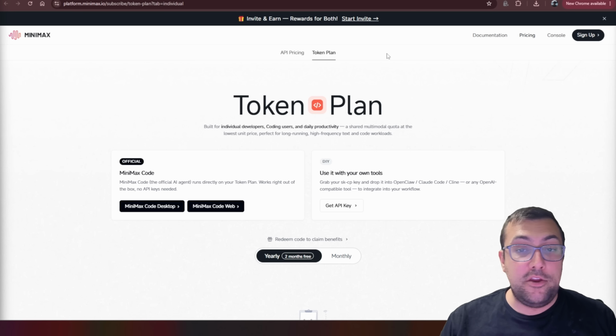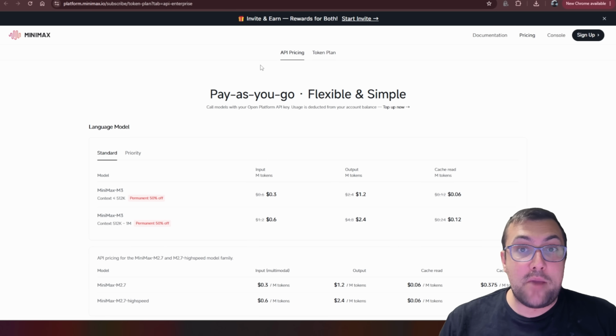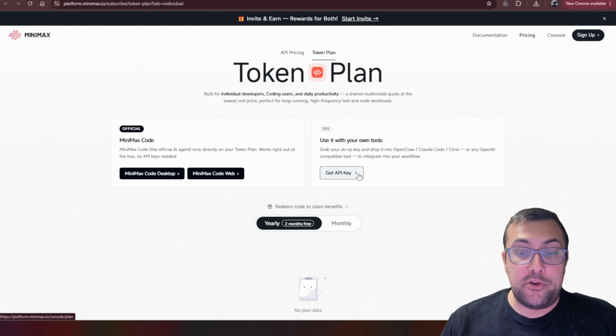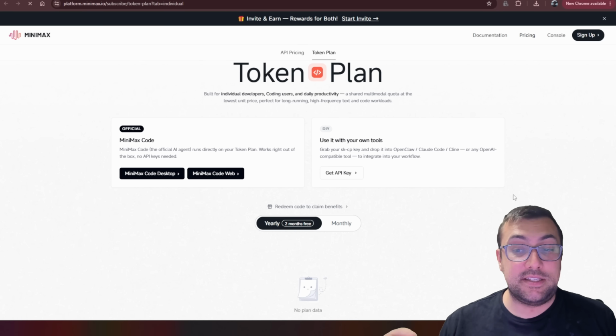And the way you can do it is if you come to this page here, you have a token plan, or you can do API pricing. So you can do direct calls, or you can go buy a plan. And they have the do-it-yourself. So if you hit get API key, it'll link you and it'll give you directions step by step to get this set up with your own coding tool.